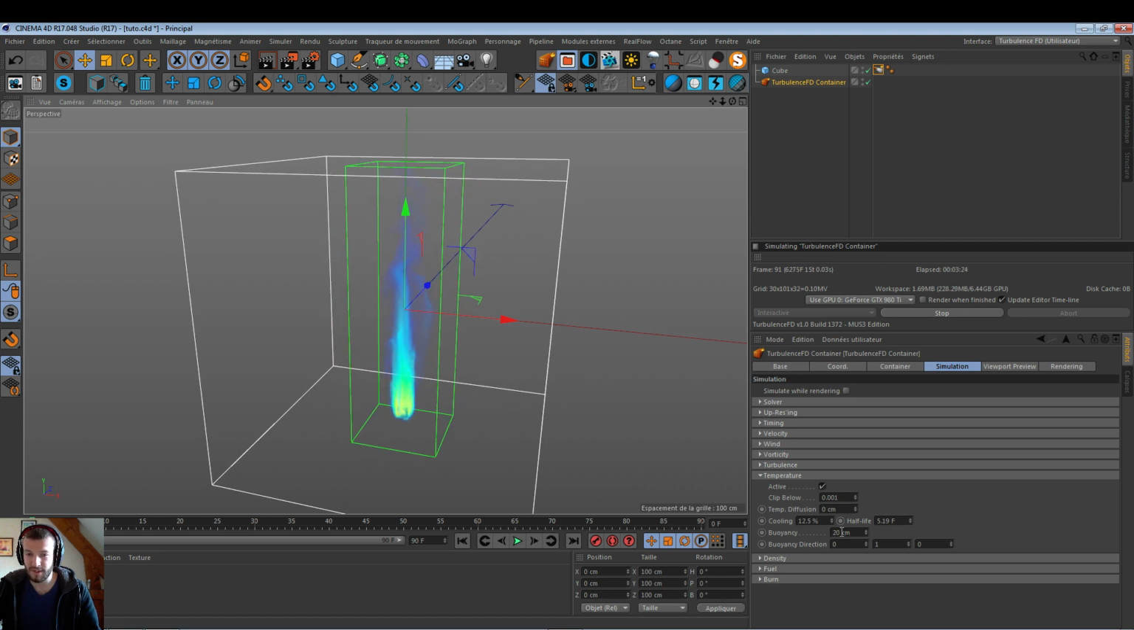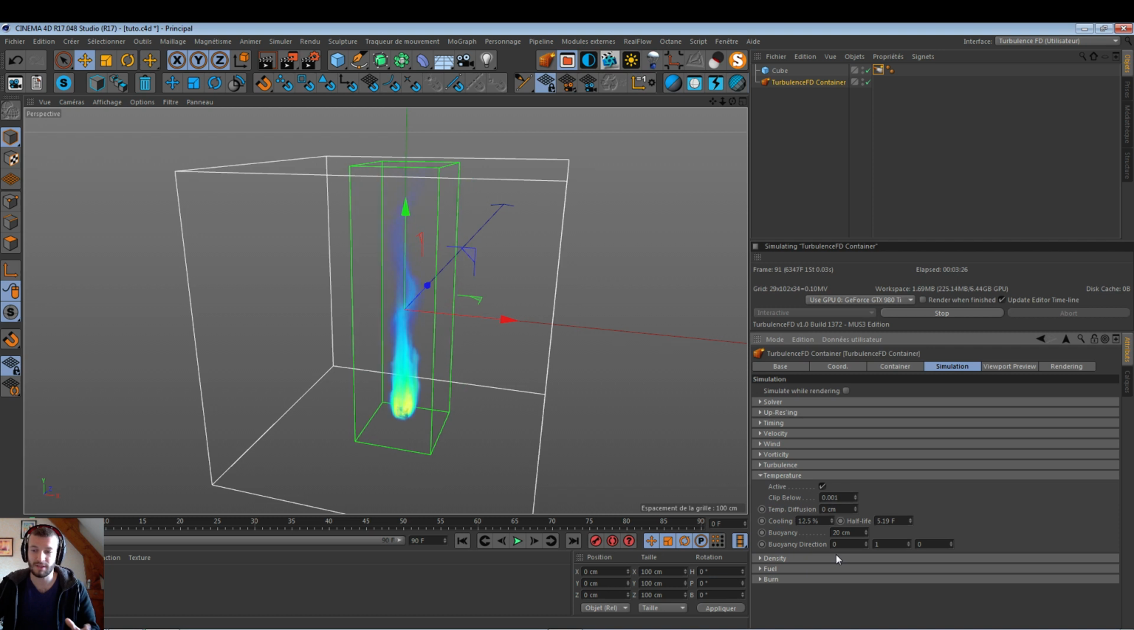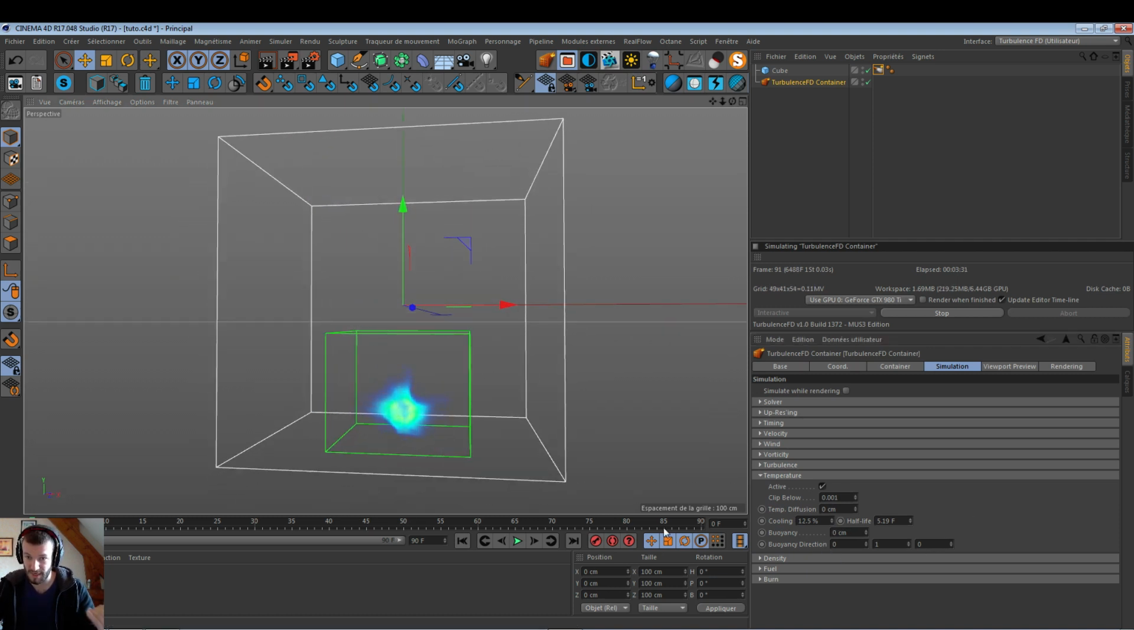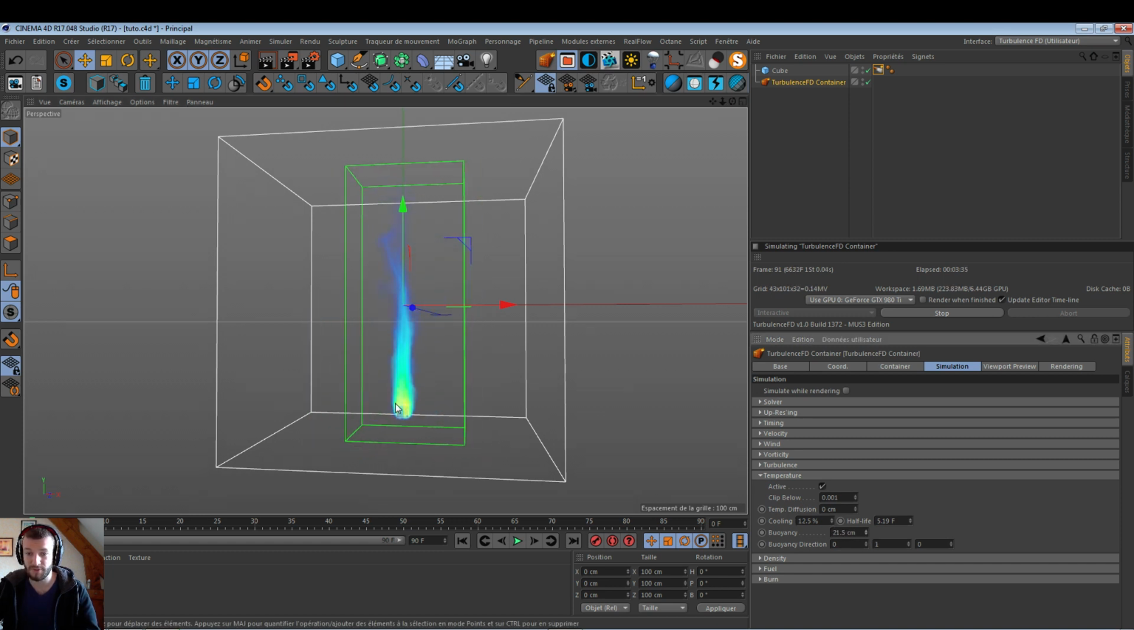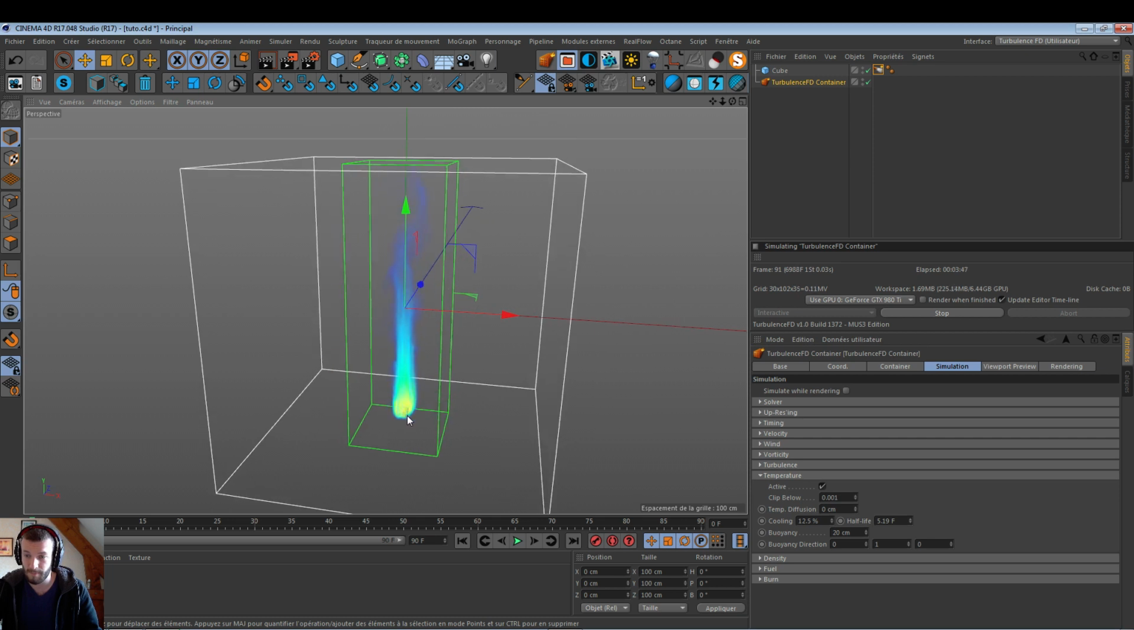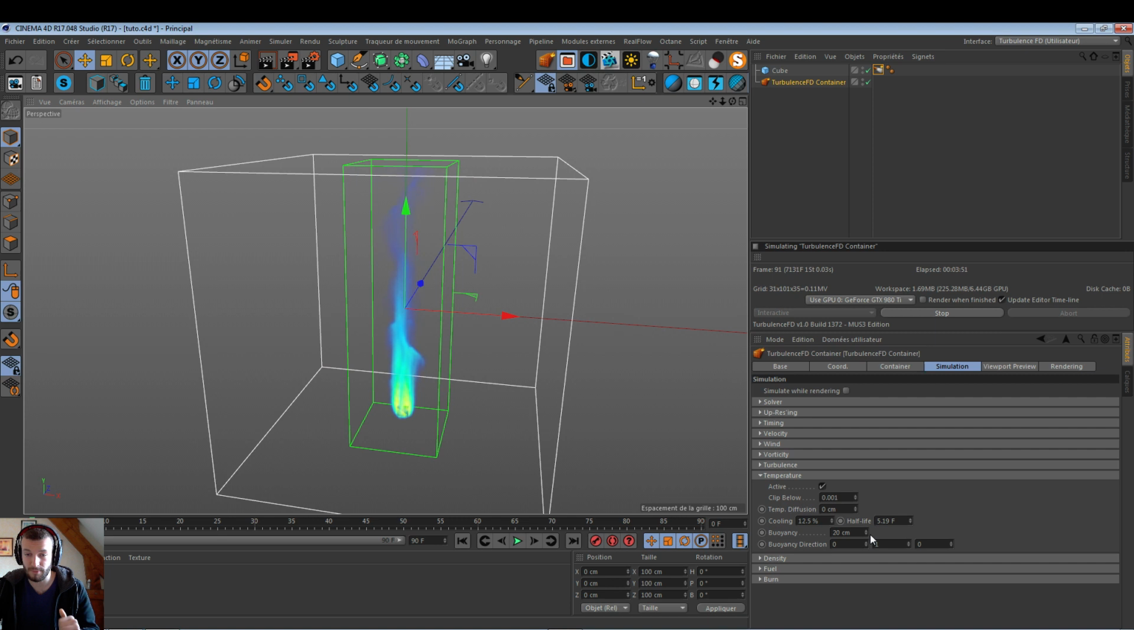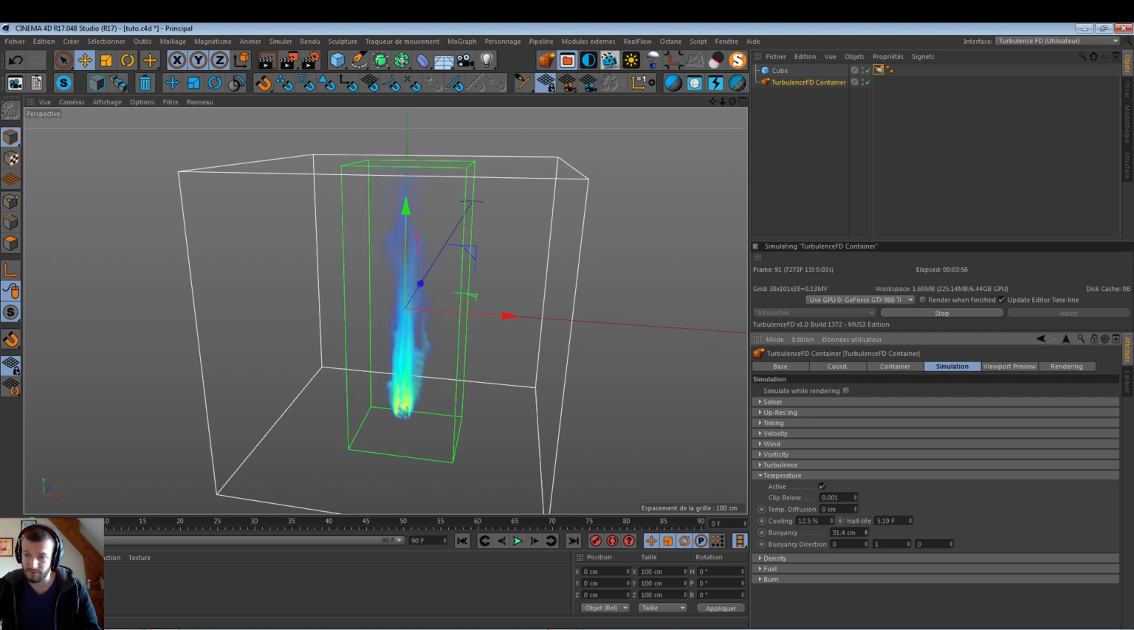The buoyancy is like the gravity. If you have negative buoyancy, the flames will go down. But if you have positive buoyancy, the flames will go up. The bigger the buoyancy value, the more the flames will go up. By default, 20 centimeters is very nice. And I never touch it, but if you want something with more vorticity, you can increase it a little. Why not?